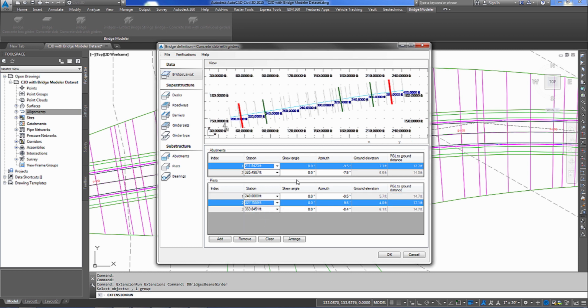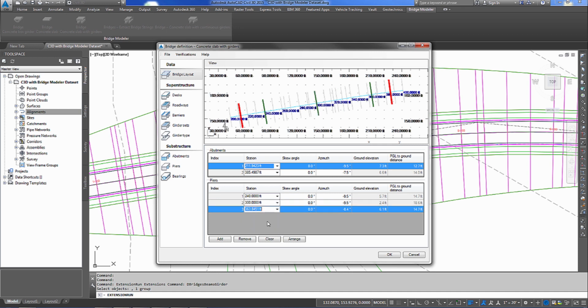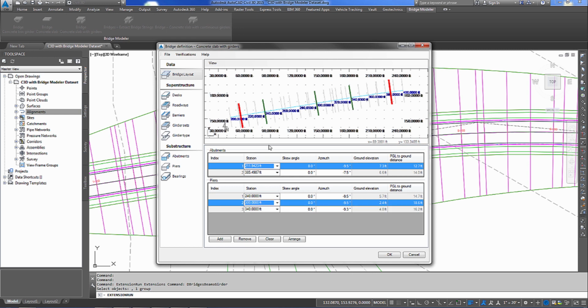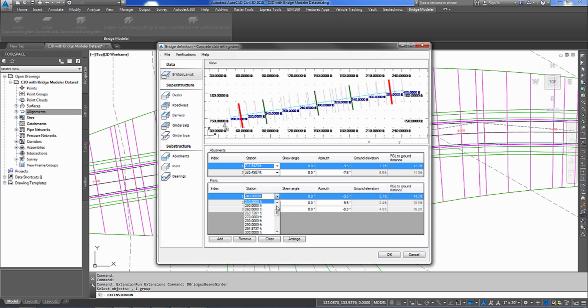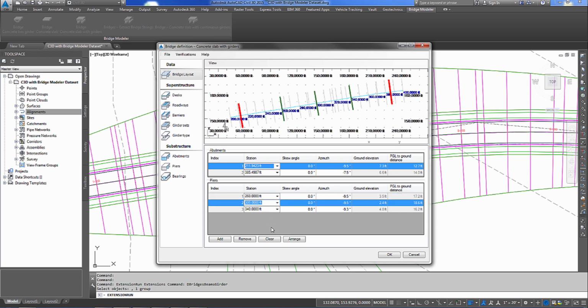Then I'll move the second pier to station 300. And then I like the spacing that's shown here for that pier. So if I didn't, I could simply select a different station and it would be represented at the actual position that I wanted. So we'll say station 340 and it moves it. We'll go ahead and move this first one here back just a little, maybe to station 260. So I have my piers in the correct locations that I want design-wise.